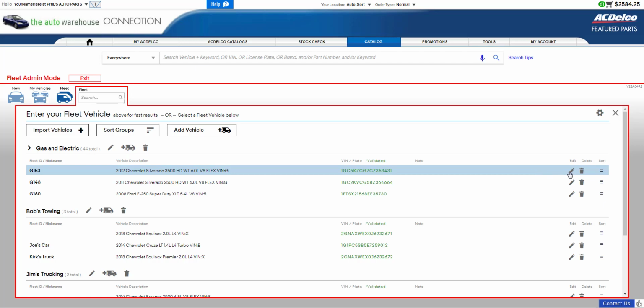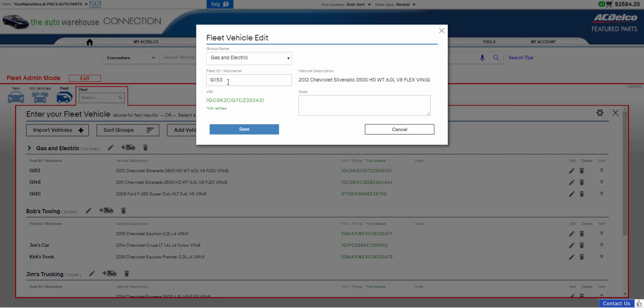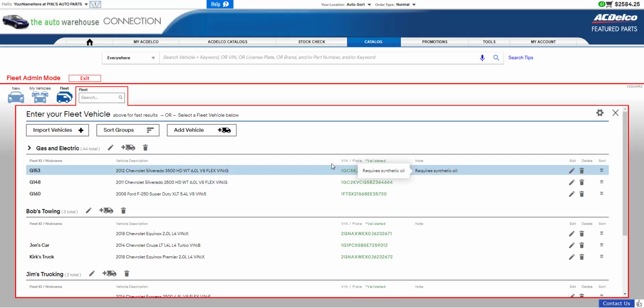If I want to edit a vehicle under the Fleet tab, I simply click on the Edit, and here I can add notes. Once I've finished with my edits, I simply click Save, and the new information will populate here with the vehicle.